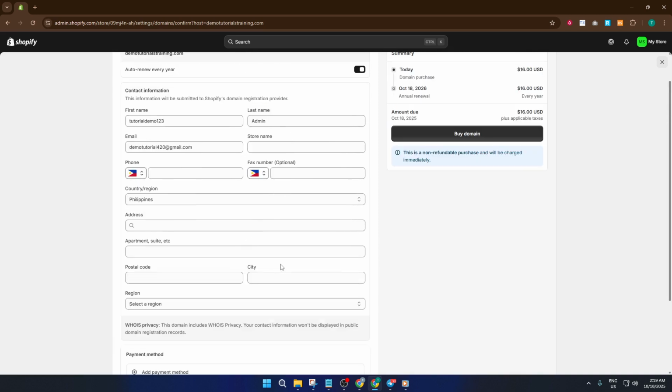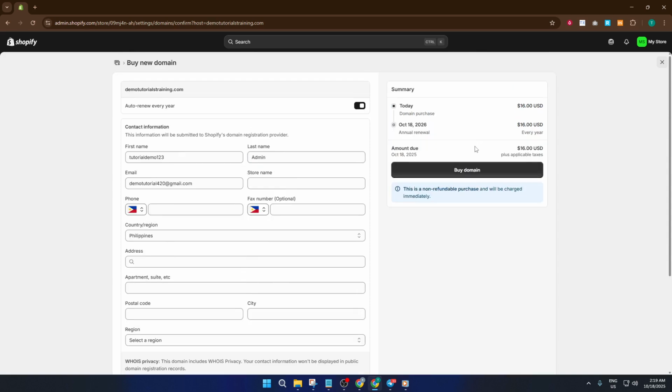After your payment goes through, congratulations. You've just purchased your domain. Shopify will automatically take care of connecting your new domain to your store, so there's no technical setup needed. Your site will now have a professional web address, making it easier for customers to find and trust you. And that's it. Now you know how to buy a domain on Shopify.